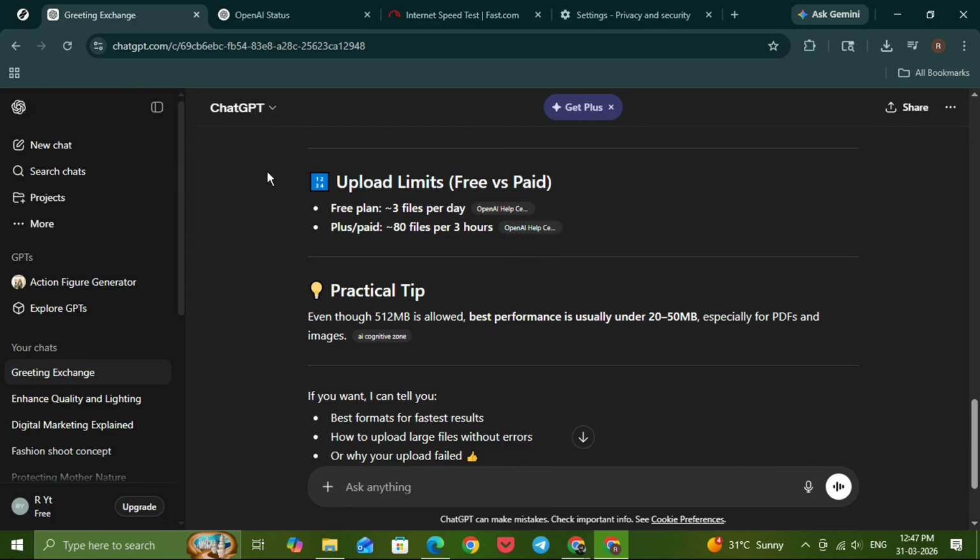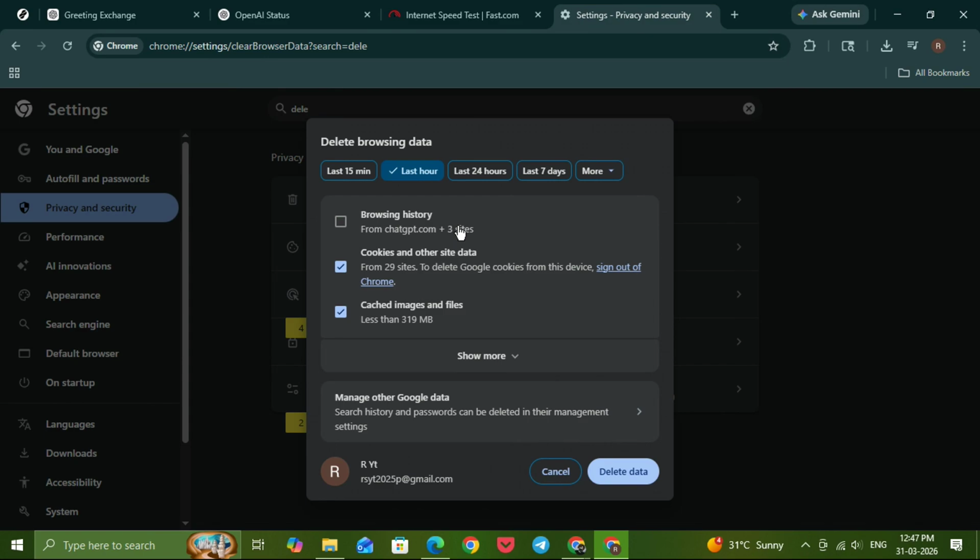If that still doesn't work, the next thing to try is clearing your cache or switching browsers. Over time, browser cache and cookies can cause strange upload problems, especially if the page data becomes corrupted or outdated. Clear your browser cache and cookies, then reopen ChatGPT and try uploading again. If you still have trouble, test a different browser altogether. Chrome and Edge are both good options, and switching browsers can help you find out whether the issue is browser-specific. If it works in one browser but not another, then you've narrowed down the cause.